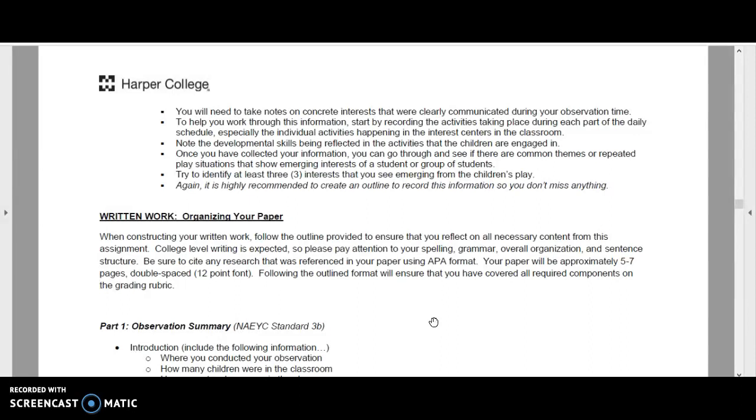So again, I want you to take notes on the interests that were communicated. You're going to see children building in the block area, playing different scenarios in the house area, and creating different things in the art center. You're going to see them reading books about things, and playing different things on the playground. So within this play, what interests are coming out?